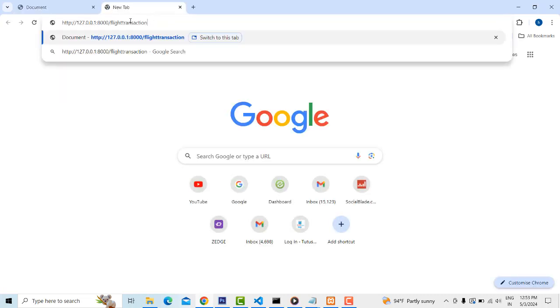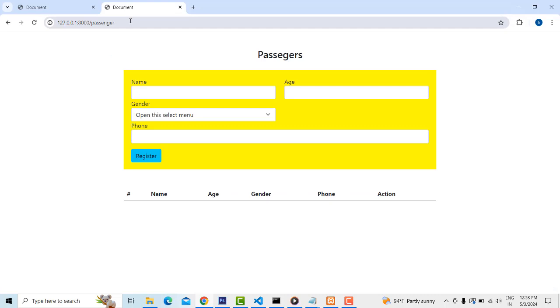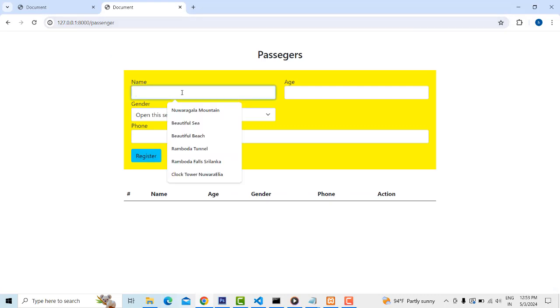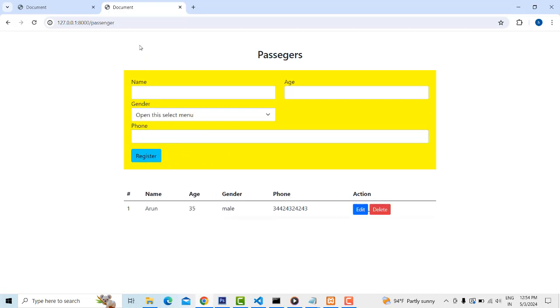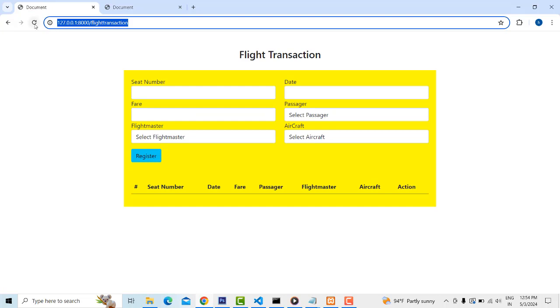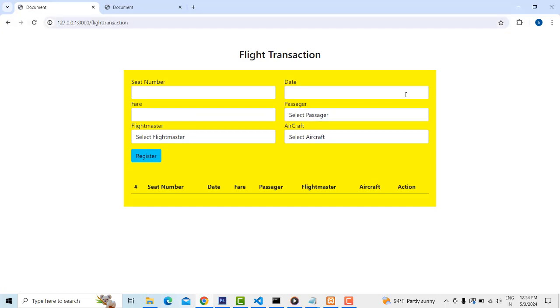So let's go to the passenger. Copy this passenger. There's no data, so I'm adding passenger Arun, age 35, selecting gender male, phone number something like that. Click the register button. It's registered successfully. Let's refresh. Here Arun is selected. Okay, here it's working perfectly well now.